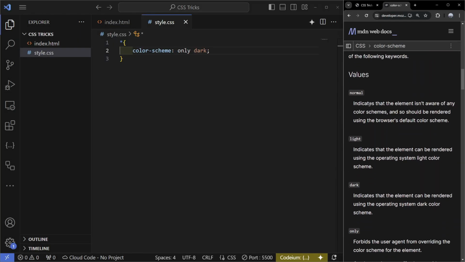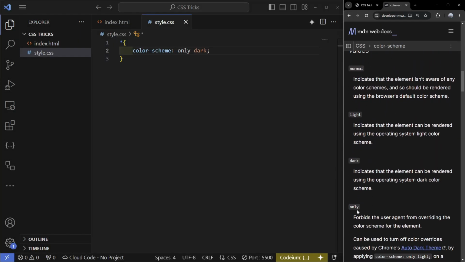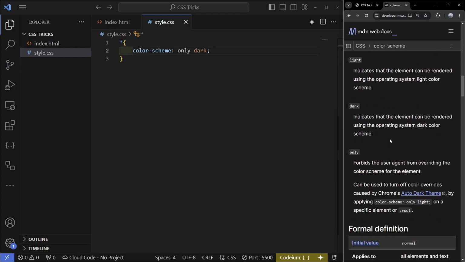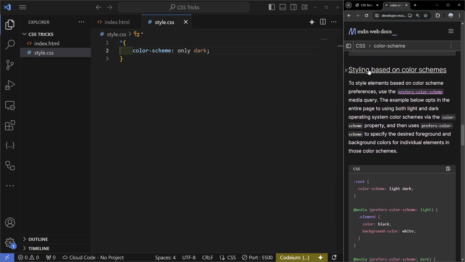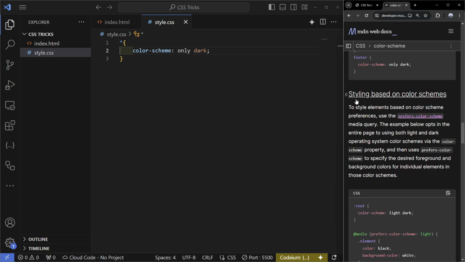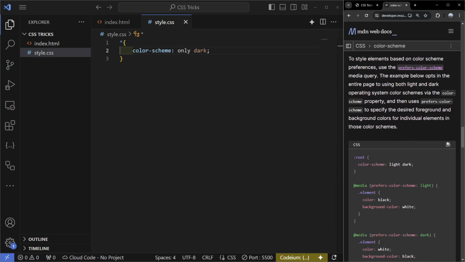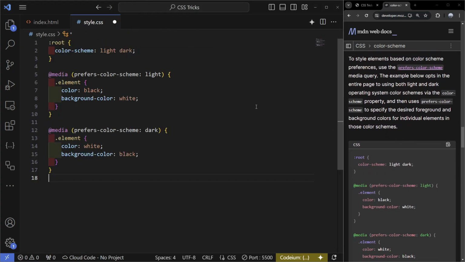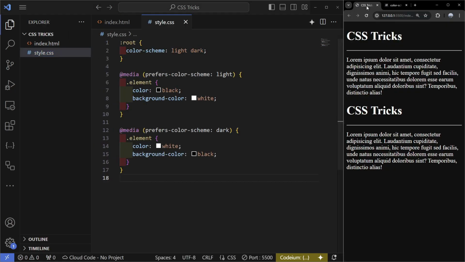So you can do something like this. And if I open this page over here, we can see normal, light, dark, and only. So you can read that if you want. But if we go even lower to styling based on color schemes, this is also going to be a really useful thing to know. So I'm going to copy all of this and paste it in here. So what this does is, I'm going to actually just reload to show you what this does.